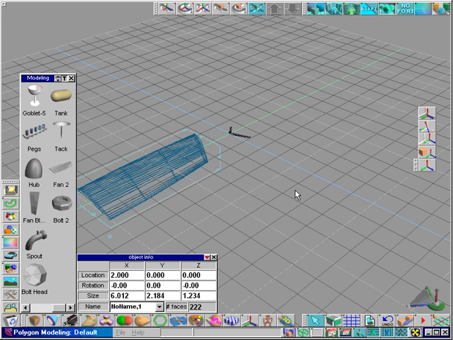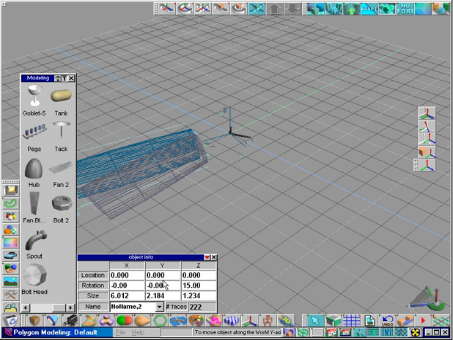Drag the blade to X equals 2. Click on the axis tool to activate the axis. Click on the Normalize Location tool to move just the axis to 0, 0, 0. Only the axis will move. Click on the blade to deactivate the axis. Copy the blade and rotate it in Z to 15 degrees. Note that the blade rotates around the location of the axis.